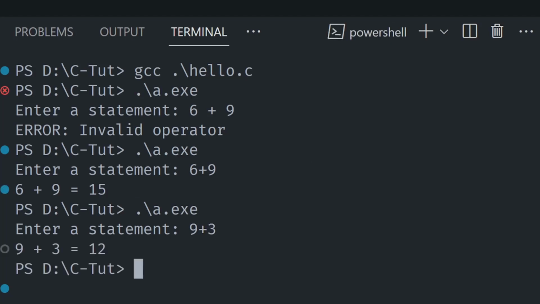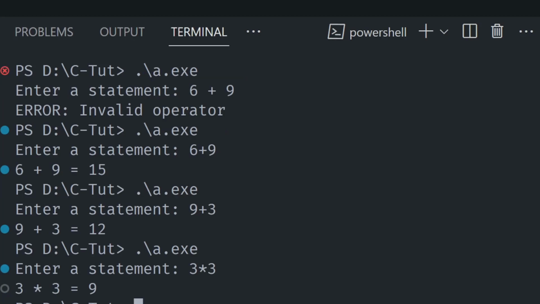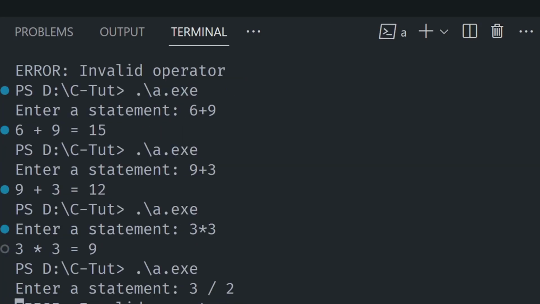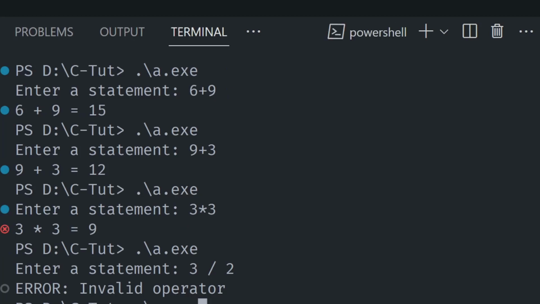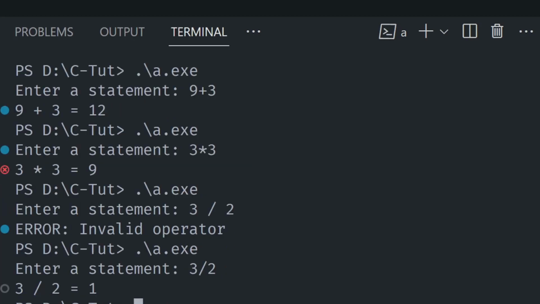So yeah, this is pretty awesome, but you will easily see a problem when you run it. If I go ahead and say 3 multiply 3, you can see it works correctly. But if I try to say 3 divided by 2, sorry, I added spaces here, we are not supposed to do that. And you can see it says that it is equal to 1, even though it is not. It is equal to something like 1 point something.